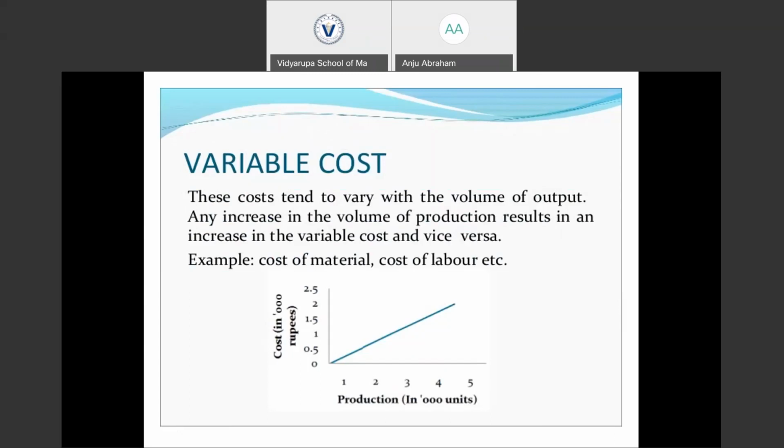So those costs which vary with the production level are termed as variable cost, like the cost of materials. If our production increases, the material cost that we need to incur in producing this product also increases. The labor cost, because once we produce more, we need to incur more labor in producing this product. So material cost and labor cost are examples of the variable cost.